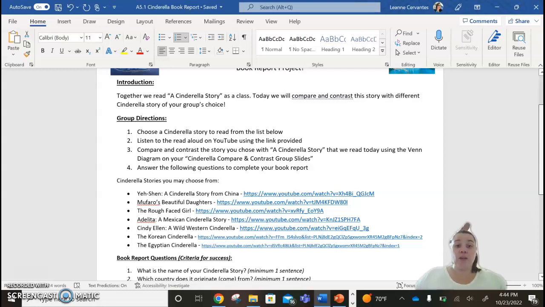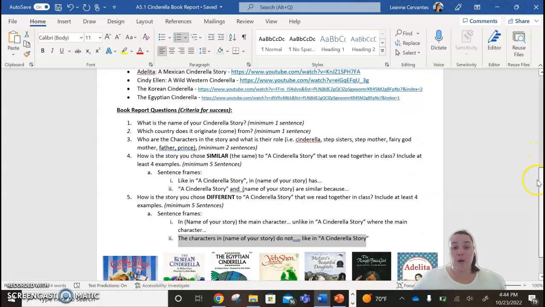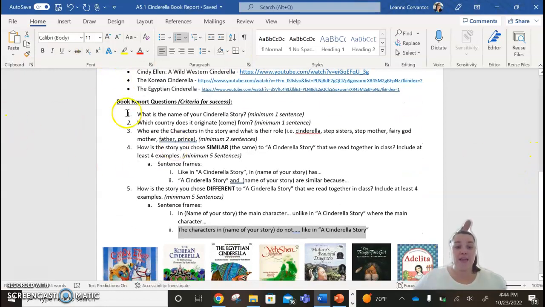They're going to listen to that read aloud on YouTube because I don't have all those books in my classroom library. Then they're going to compare and contrast that story that they're reading online with the story that we read in class using a Venn diagram. Then there are questions on the bottom here that they will answer on different slides. What I have done is put them into groups on our Team, so they're in different channels, like group 1, group 2, group 3.